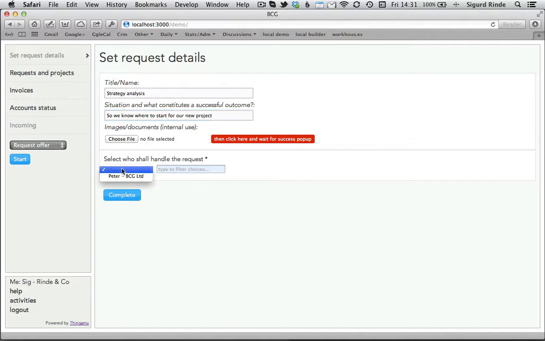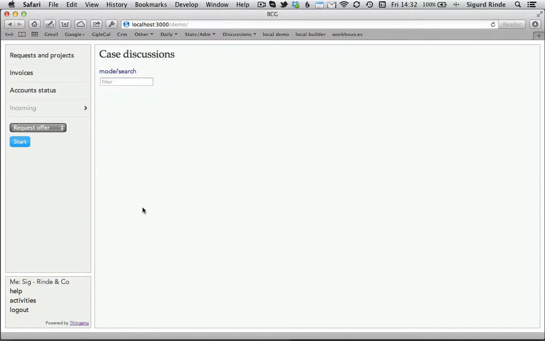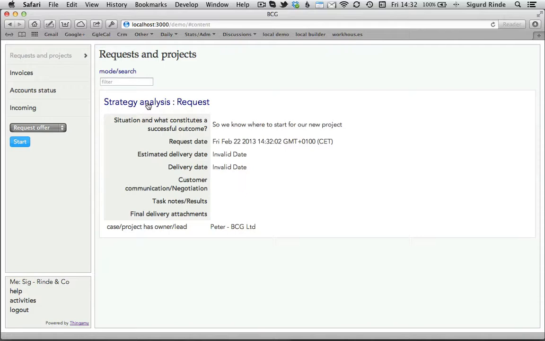And I have to select somebody who shall handle it, and it's Peter today at BCG that is responsible for handling all incoming requests. So everything has one single owner for the accountability, and also that I know who's really taking care of it, instead of some info person. And off it goes. In the meantime, I can see it here under the requests.